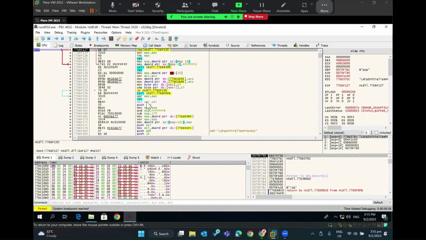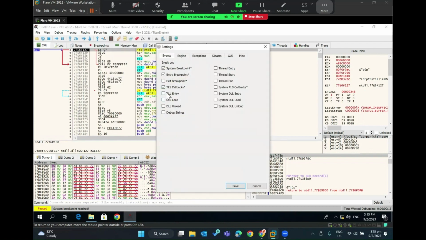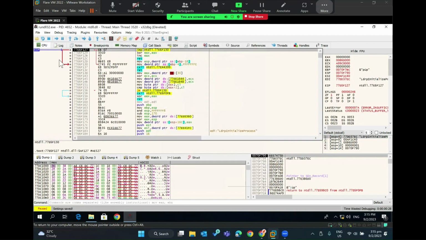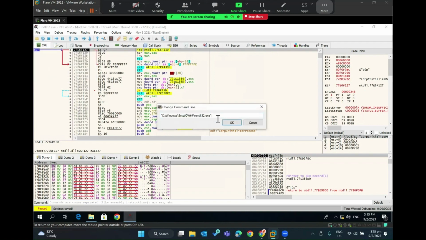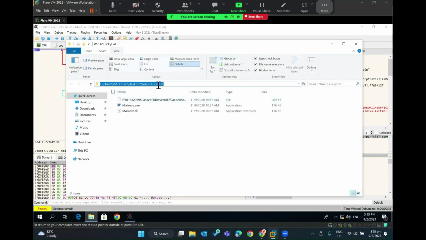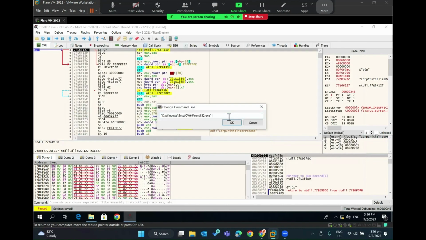Once we have opened it, we're gonna set our options. Under options and preferences, we are gonna select for it to break on the DLL entry. This will be important as we will be able to identify when the DLL has been loaded and has entered. Another thing that we'll be doing is to change the command line. We're gonna add a space, and we're gonna add the file path of the malware.dll file. I'm gonna place it in quotations.